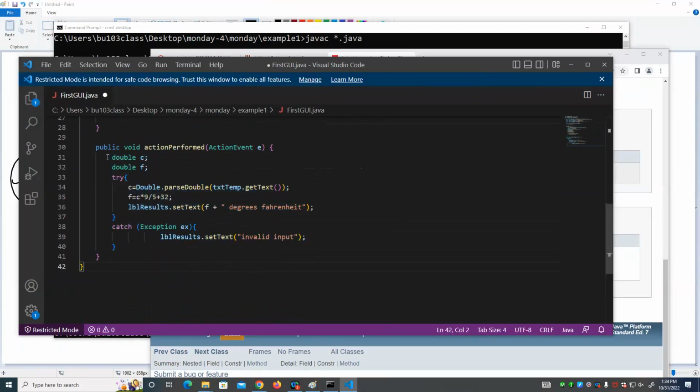Well, what does our code do? It creates a variable for centigrade, and a variable for Fahrenheit. It tries to get the value of the text box and turn it into a number. Notice it's in a try block. What could possibly go wrong? Well, what if the user enters something alphabetical and not a number? In which case, this is going to throw an exception, and we're going to change the label's text to invalid input.